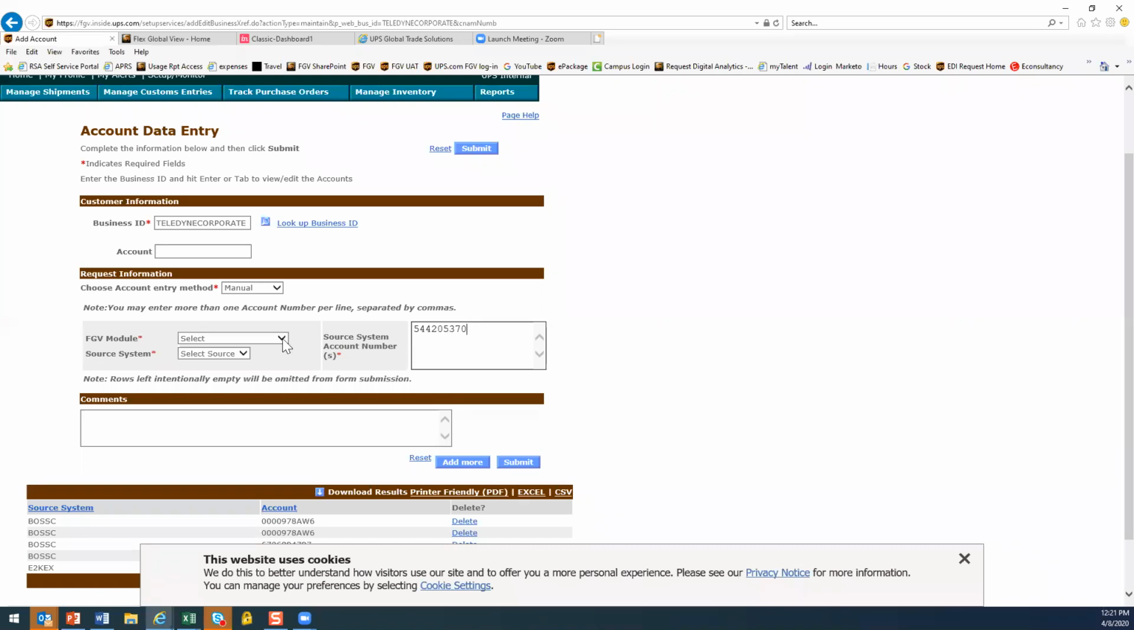We put this in. We're going to say it's transportation, and our source system is E2K. And then we hit submit, and usually within a matter of 3 to 4 minutes, the account number will automatically be linked to the bus ID. It doesn't go to the support desk for approval. It's done automatically.